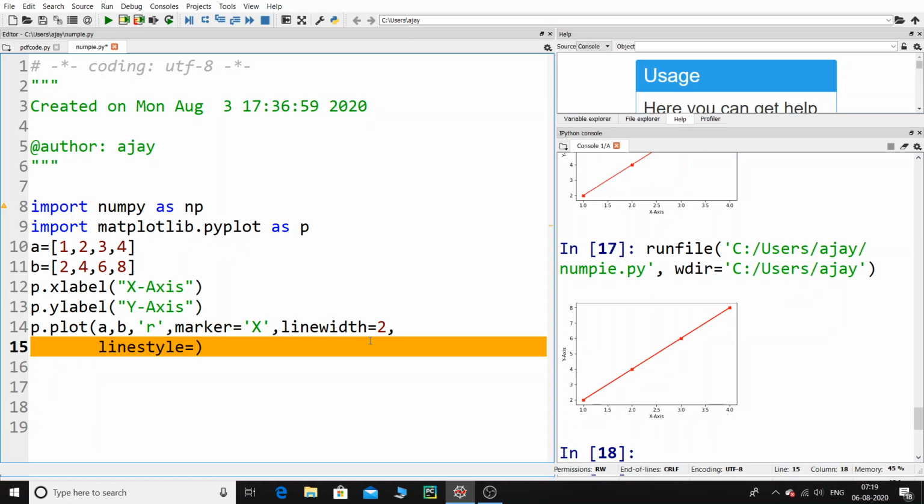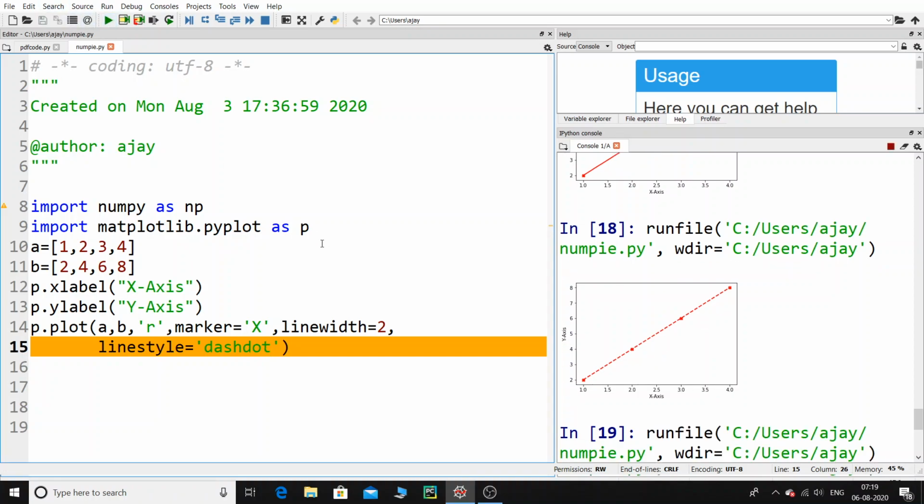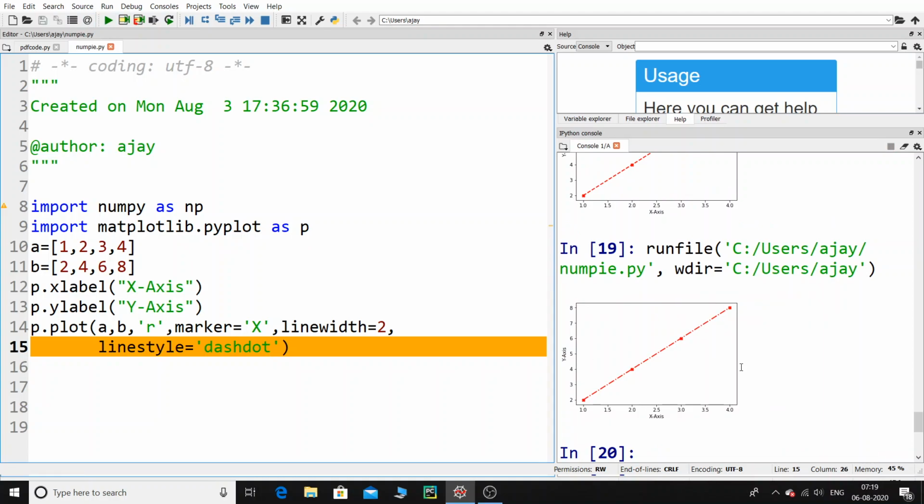Line style, if I keep it as dashed, you can see there are various lines, and one more is there, that is dash dot. So let me use that as well, the dash and dot. So this is one of the styles you can provide. You can provide the marker size as well. So these are all keyword arguments basically.